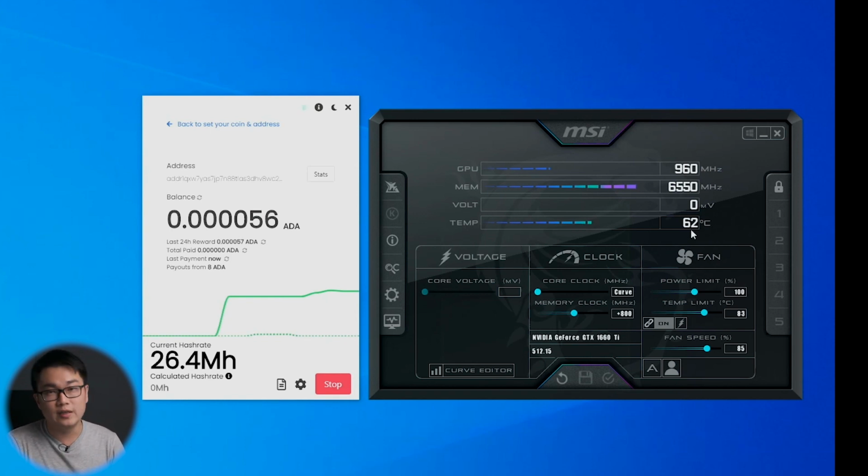So this is basically how we can overclock the GPU and then undervolt the GPU so that it uses less power and the GPU runs cooler. Again, every GPU is different, so overclock at your own risk, do your own due diligence.